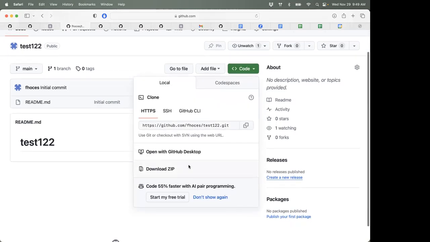You can download it as a zip file, which will basically be the same as downloading it from Dropbox or something like that. You will just download a zip file that is completely disconnected from GitHub. So if you're not going to remember anything other than this, and you still want to interact with GitHub, a good way is to just find the repository and download a zip. If you want to continue progressing with this, you will clone it.